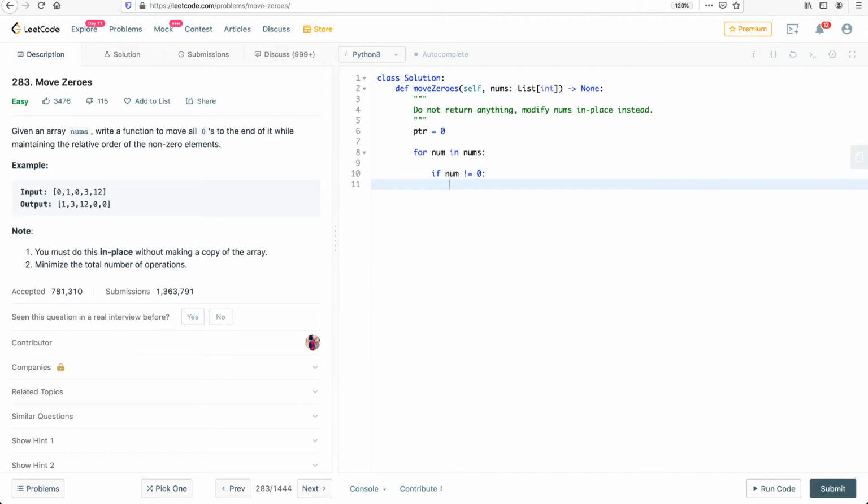Then I would like to place this number at the current position of the pointer variable. So nums[pointer] is equal to num. And I meant to write nums. And then I also would like to add 1 to the pointer so it goes to the next index. So pointer plus equals 1.